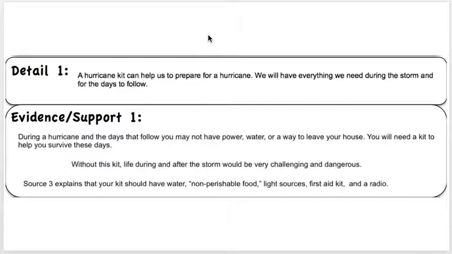So from my mind, I wrote, during a hurricane and the days that follow, you may not have power, water, or a way to leave your house. You will need a kit to help you survive these days. Without this kit, life during and after the storm would be very challenging and dangerous. So I've explained a little bit about why you need this kit, and I'm going to go into what needs to go into the kit.